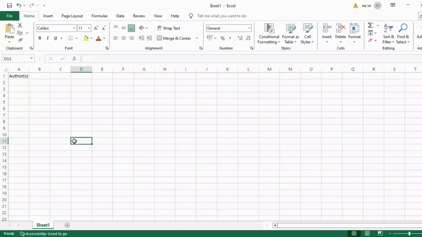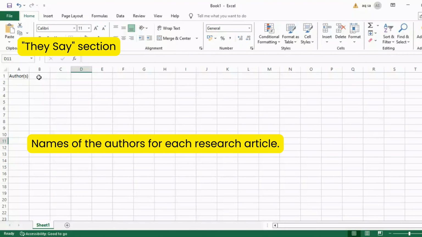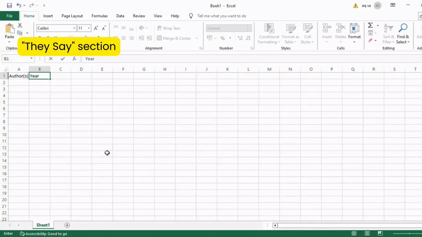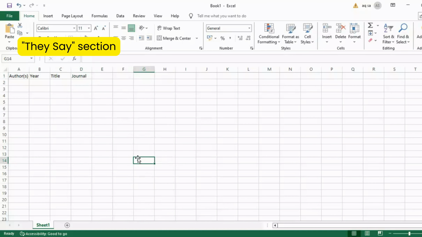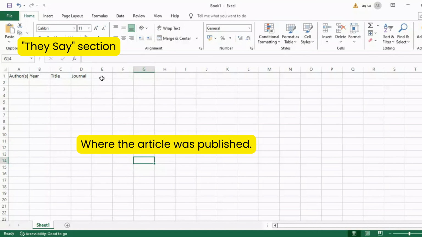First, add the heading authors. This column will record the names of the authors for each research article. Next, add year. This will show when each study was published. Now add title. This column will contain the full title of each research article. Next, add journal. This helps you identify where the article was published.